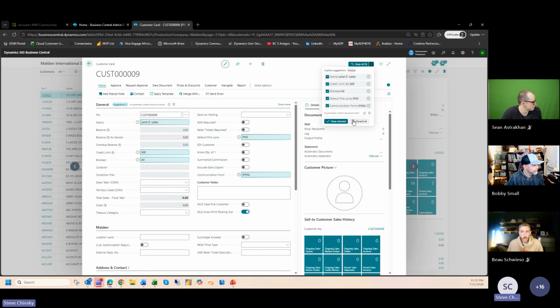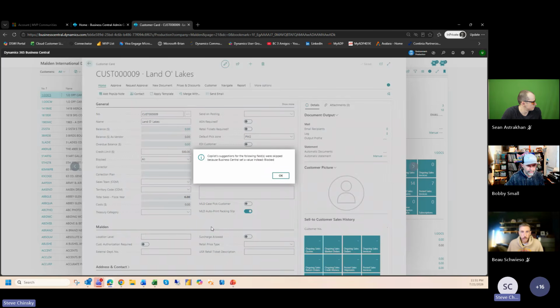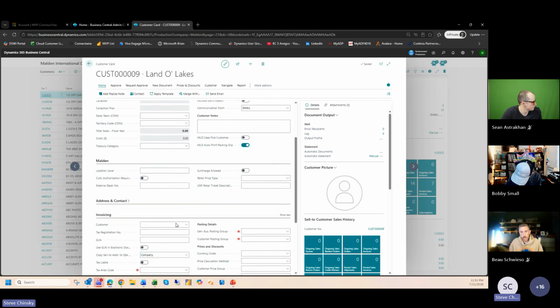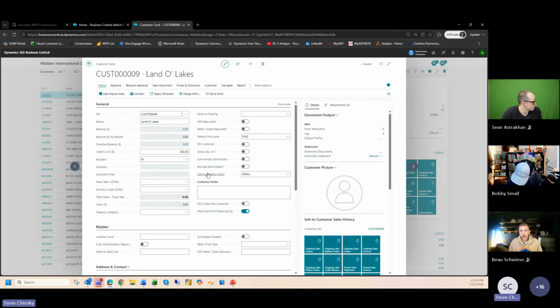I can say keep it or discard it. I can try again. Maybe I need to give a better name, Land O'Lakes of Wisconsin or something. If I say keep selected, it fills all the fields in. And of course, Copilot's following fields were skipped because Business Central set a value instead to blocked. That's because I have a policy that all my customers get blocked until my accounting team reviews the credit limit. But again, any field with a star could potentially be filled in, and you can keep going through all the different fields here. As time goes on, the better the information you provide in the field you're typing in, the better the results will come back.